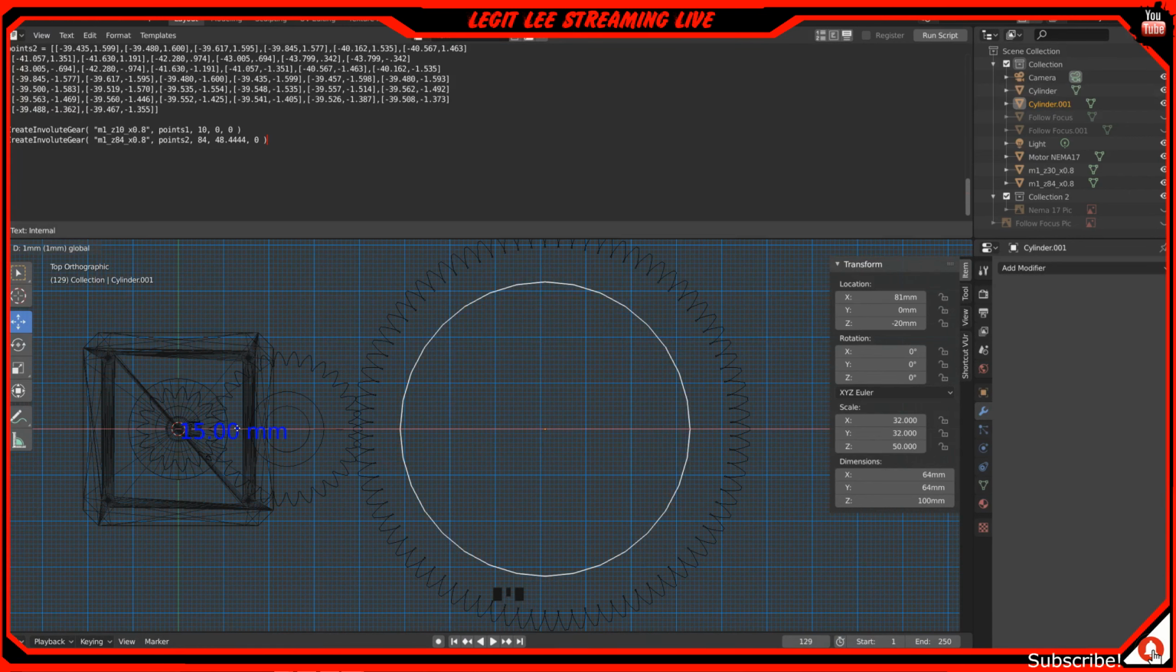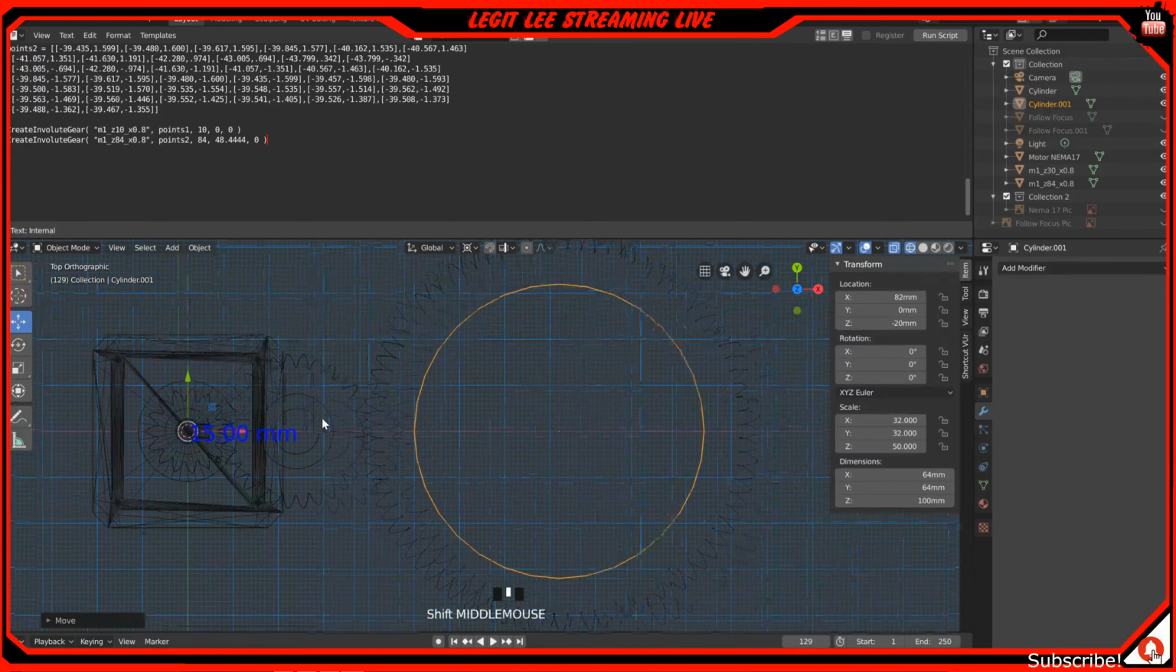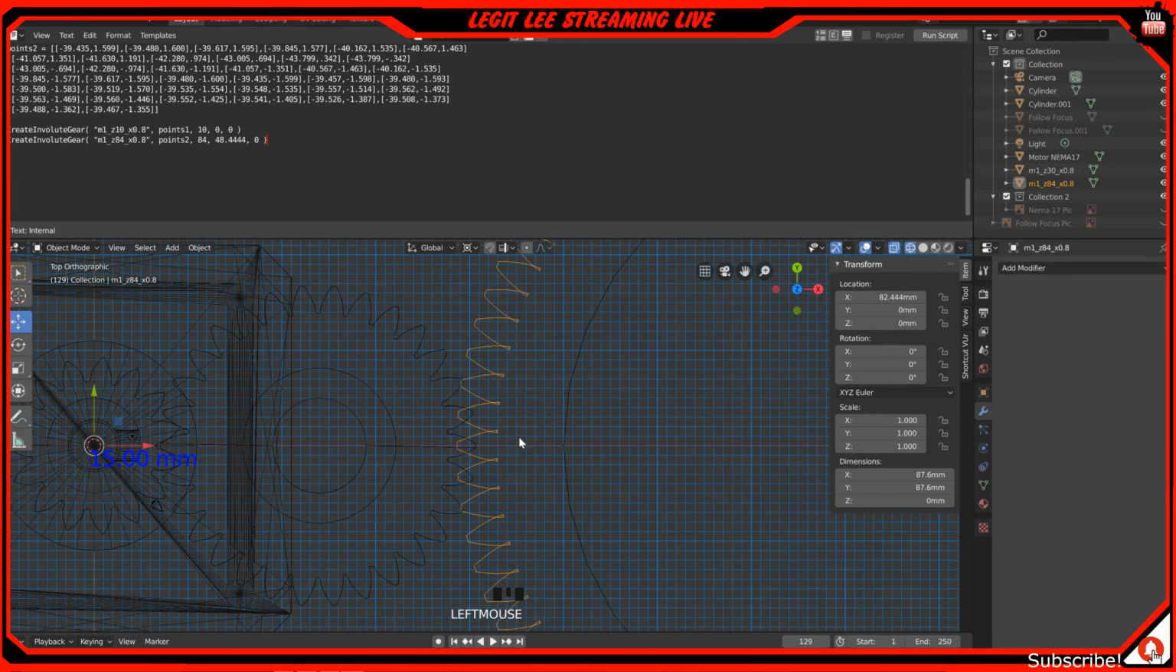I think that is center. Maybe that's center. That looks more center. It's hard to tell because I'm zoomed all the way out here. But as you can see, that gear will match up with this one, and then this one's going to match up with this one if I just rotate.